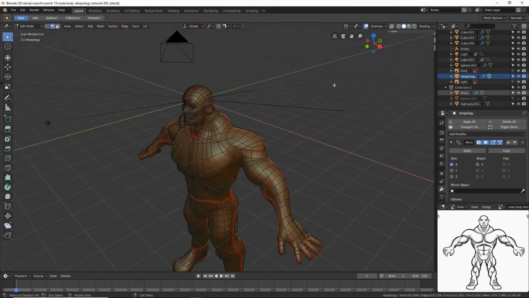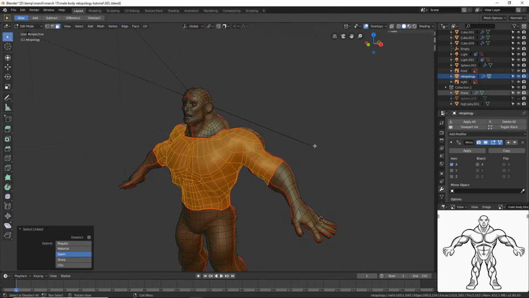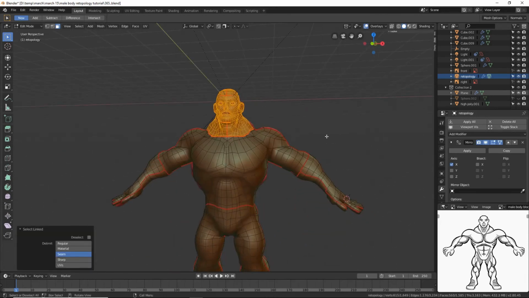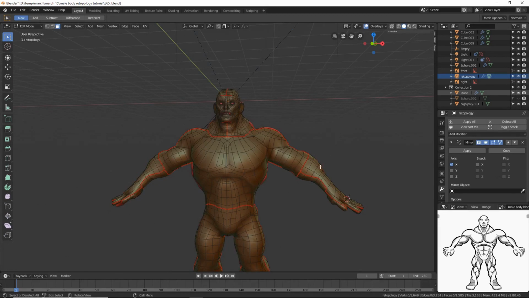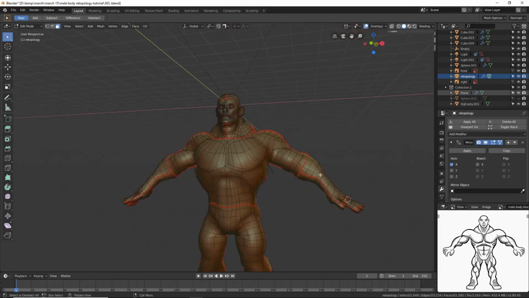Okay, so now when we zoom back, we go back to face select. And then when we hover here and press L, so now we see just the front. That's good. Just the back. That's good. Just the head. That is good. So yeah, we see both for the hands here. That's not good. We have a seam to split this part from this part.